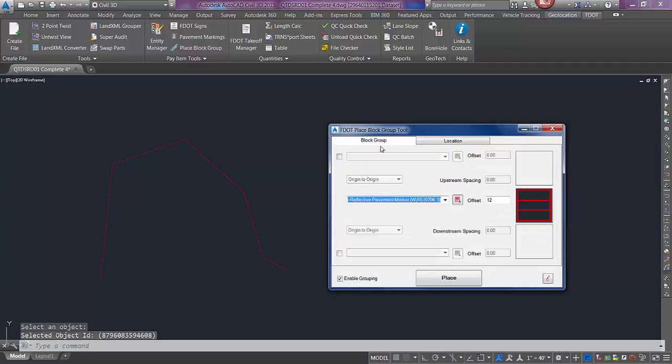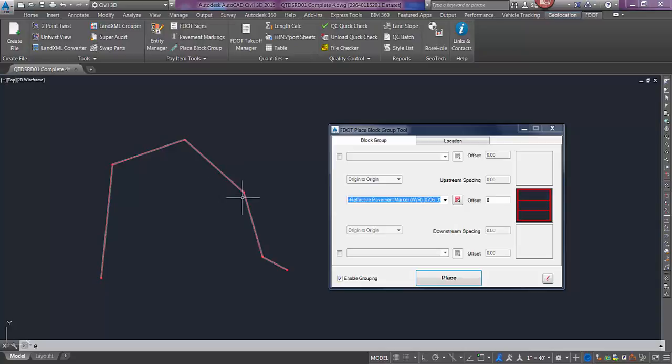Have to select the object and go back to the block group tab. I want to change the offset to 0 and hit place blocks. And as you can see, it places blocks on each vertex at each bend of the line.